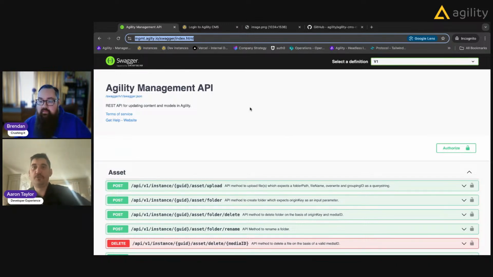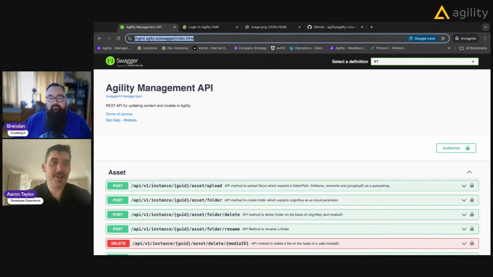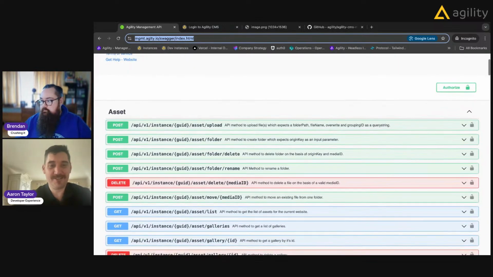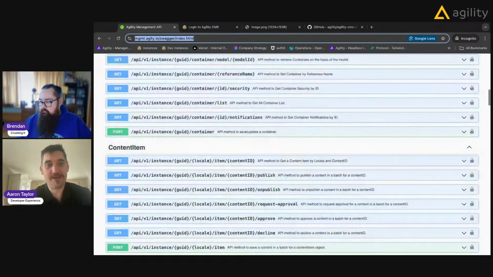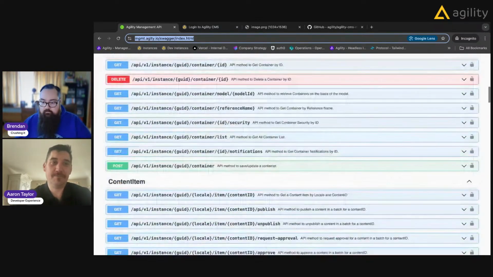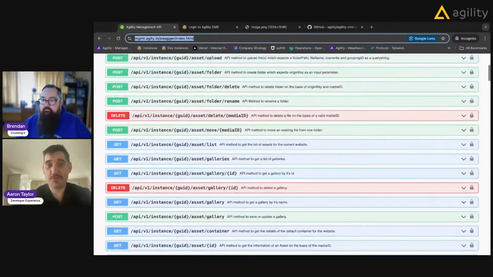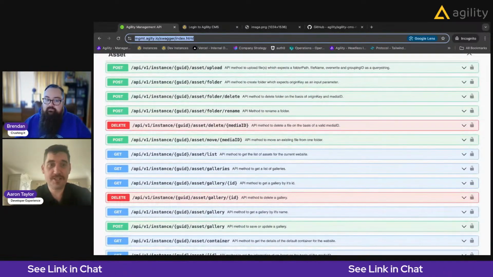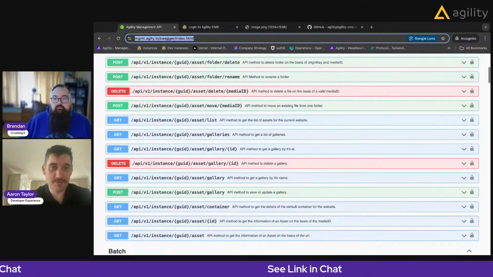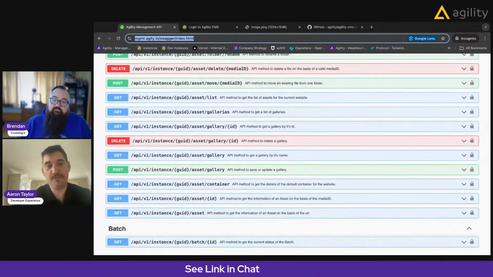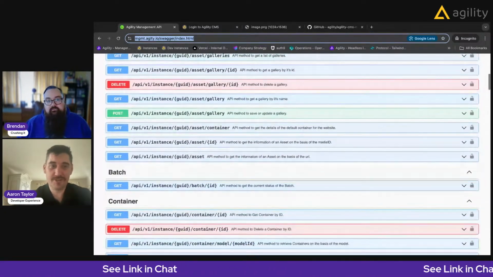So hidden from view, which should now be more exposed on our doc site, you should be able to find access to the Swagger docs now. But we definitely have this full, very large set of Swagger docs here for you to peruse through. We can deal with all of our asset management, from folders that need to be created, renamed, deleted, moved. You can move your media around as much as you need, as well as your galleries.